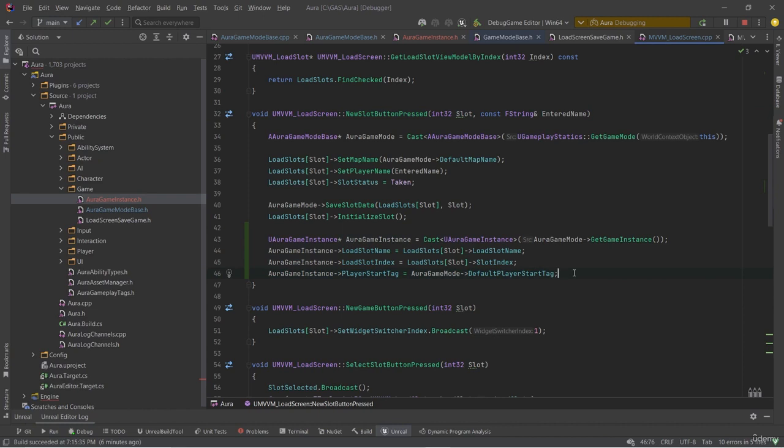But we need a way to save where we last were. So whenever we exit the game, for example, we need to save our last player start. So we need to figure out when exactly we should save our last player start. In other words, we need a sort of checkpoint FName that we can save. So this is great that we're setting our game instance player start tag the first time we create a slot. But what about when we select a slot that's already existed for a while? We're going to need to save our last player start that we were at.